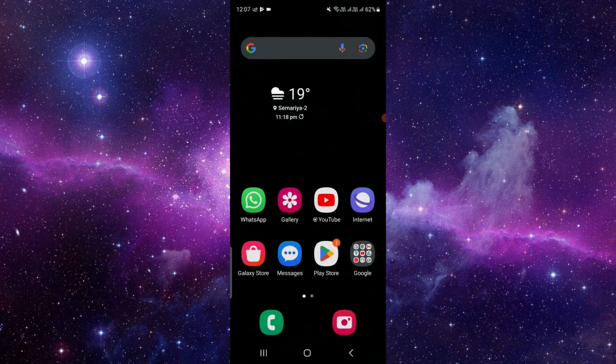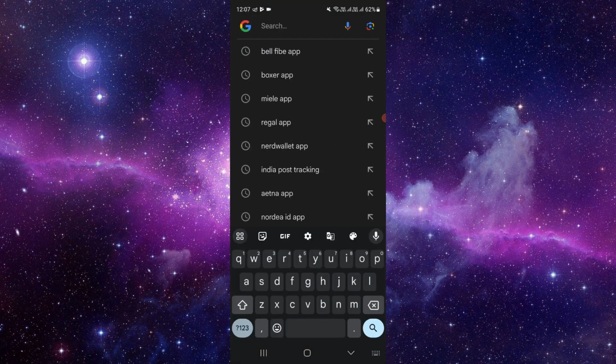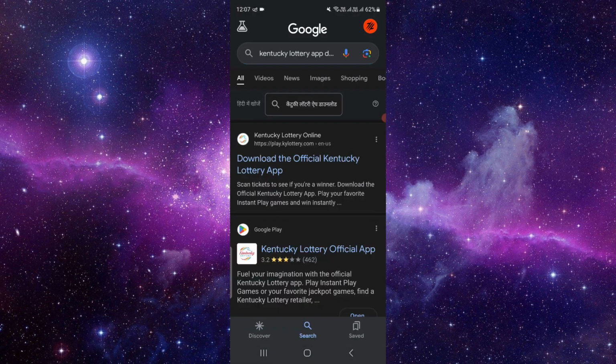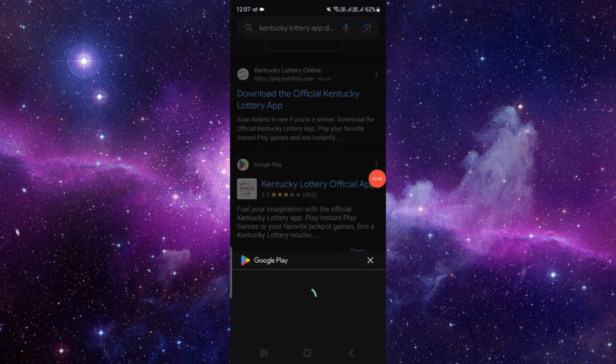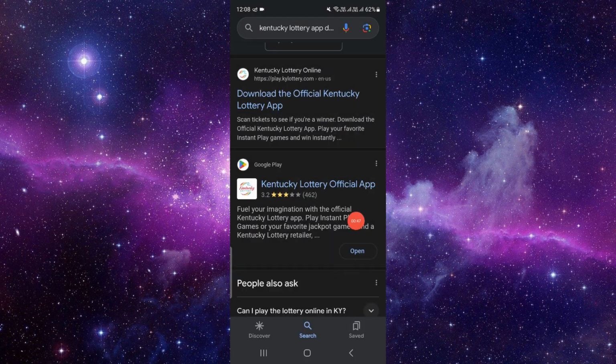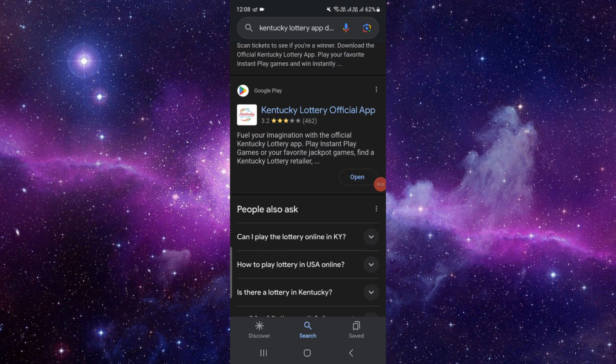Then you have to open your Google Play Store. Here you have to search for the Kenchery Lottery app download. Simply click on this, then click on the update button, and you can update it and use it. So this is how to update the Kenchery Lottery app.